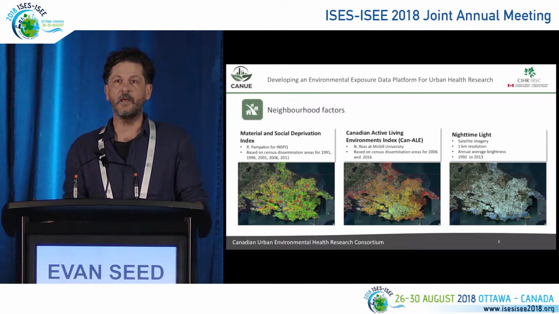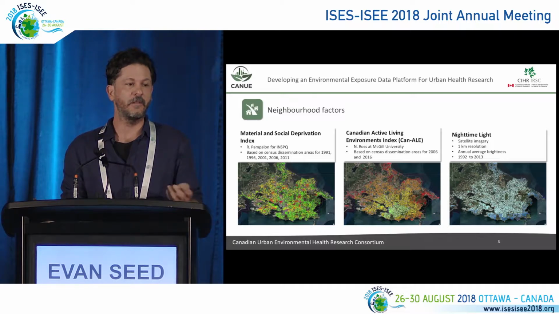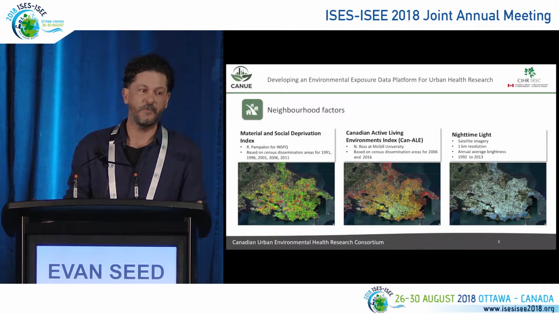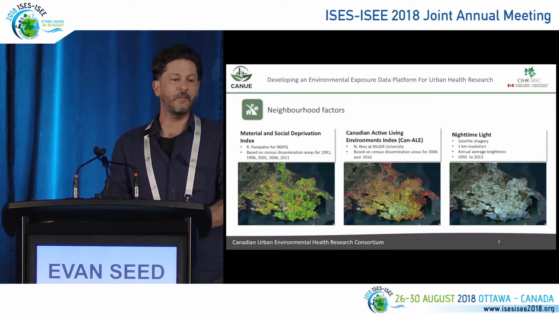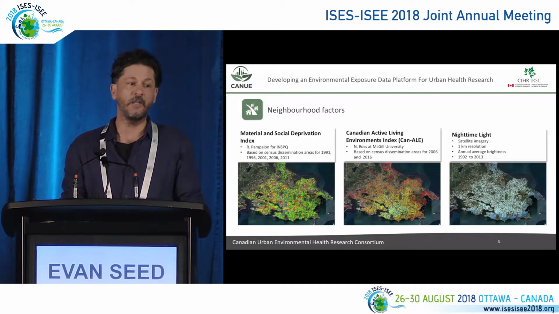Just recently, in the spring, we added the Canadian Active Living Index, or CAN-ALE. This is an index that tells you about the friendliness, or the walkability, in other words, of neighborhoods. It's available for 2 census periods. Again, these are national scale data sets, so I think that's important to keep in mind. Nighttime light is another one, available from 1992 to 2013.